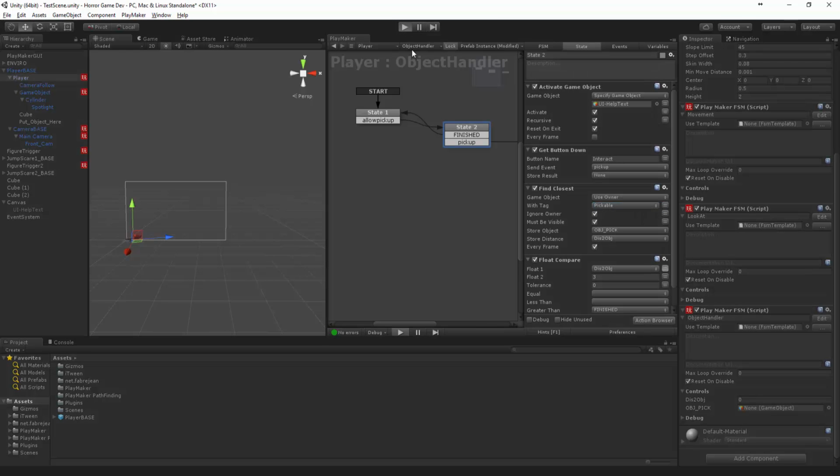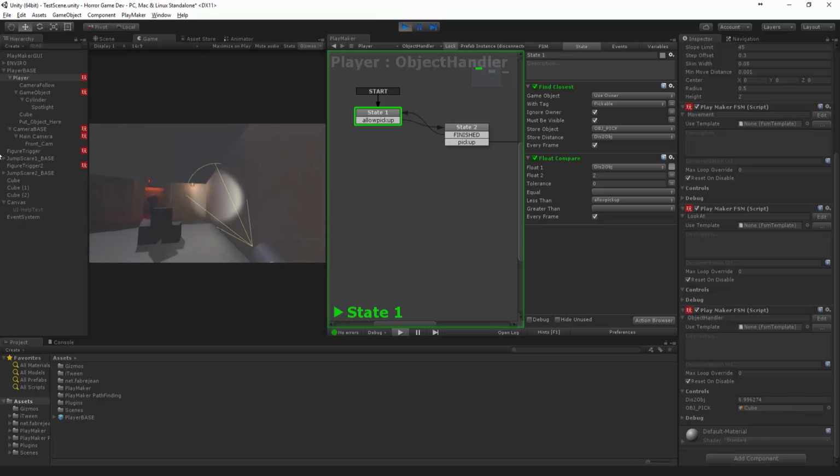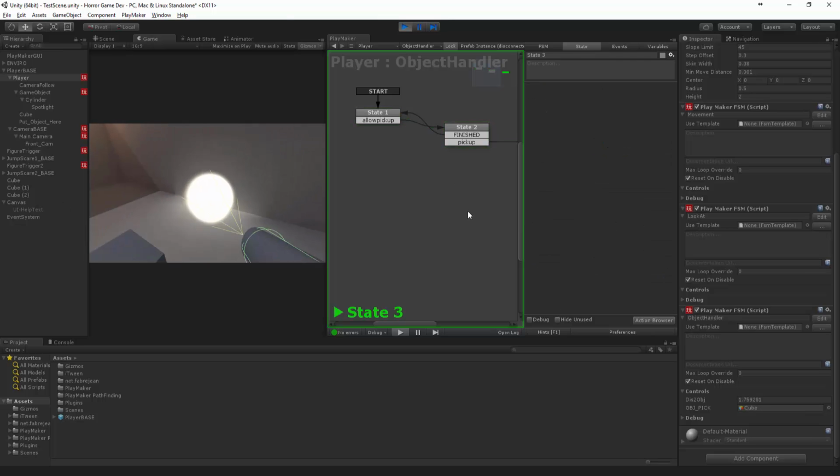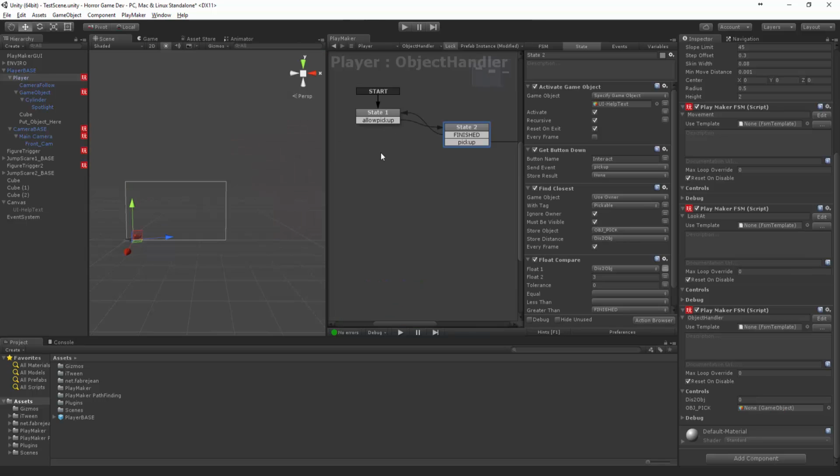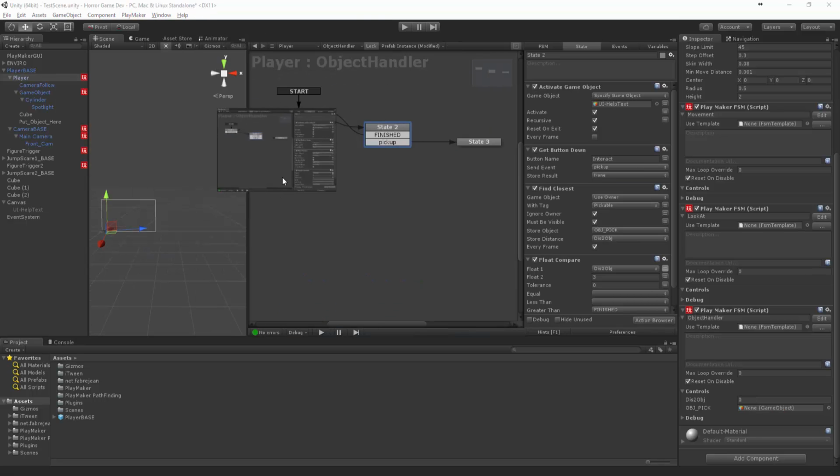Say to pick up. So let's press F, and that's going to go into that last state. So now we can organize the thing.